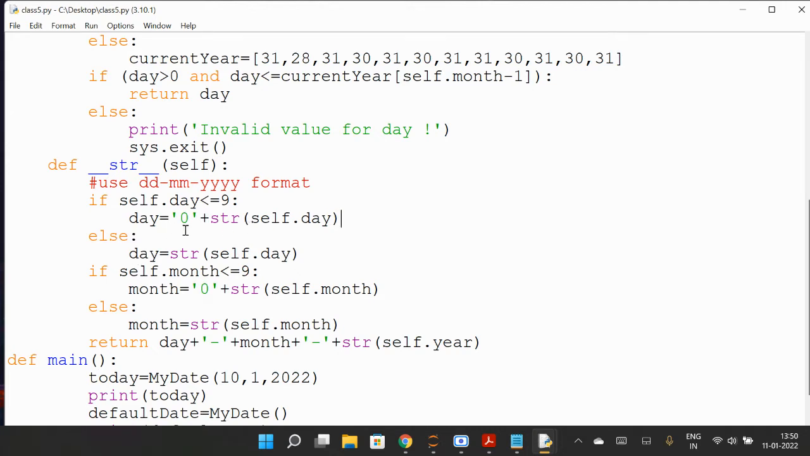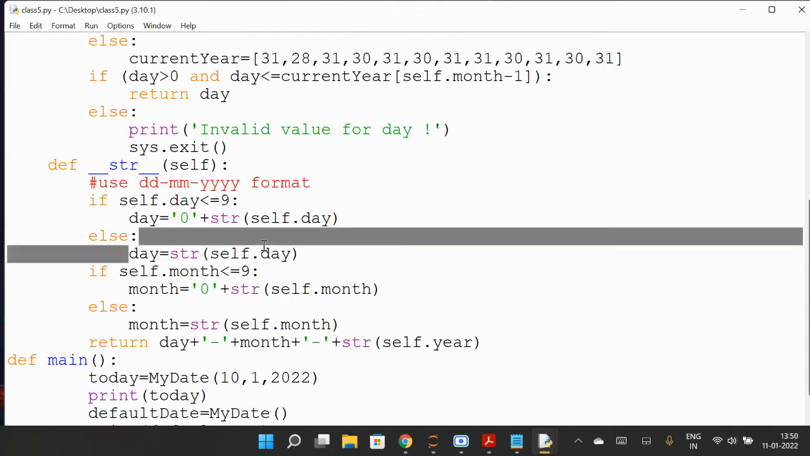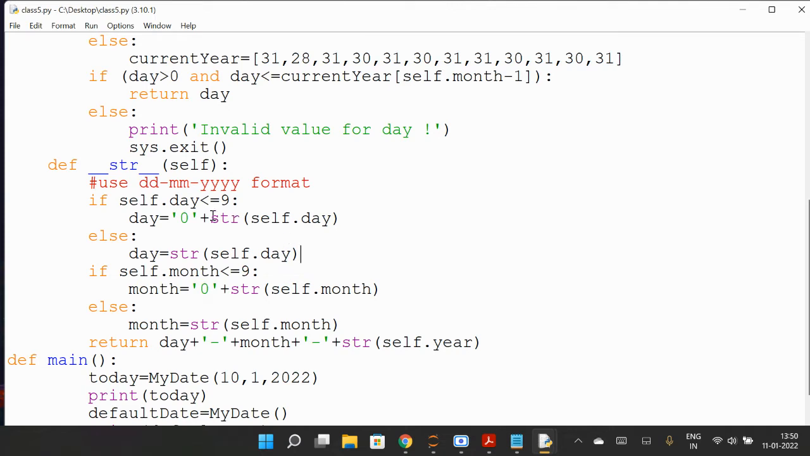Else day is the string form of self.day. Why are we doing that? If you enter day 1, it will print 01. If you enter 2, it will print 02. If the day is a single digit, you write 0 and then that digit: 04, 05, 06 like that. Else you write the day the same, like 12, 13.